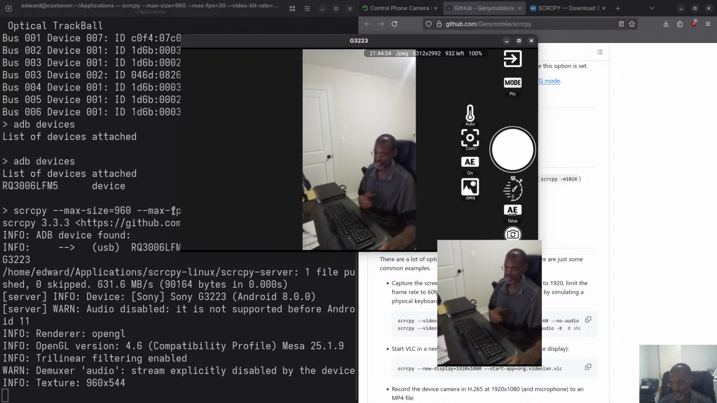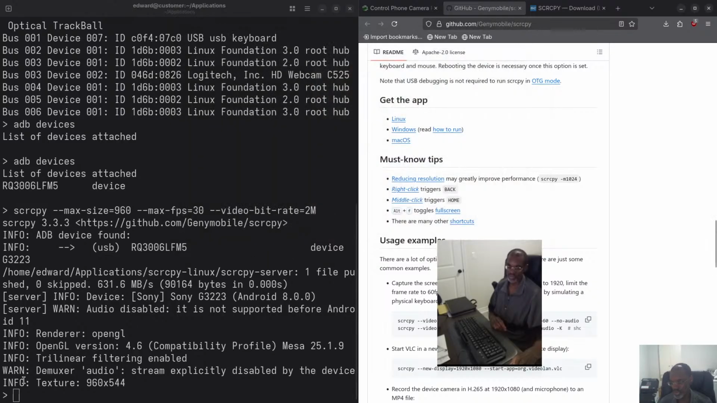So a better option, if you're on Linux, and to stop this on the command line, you just close the window and you see it will stop here automatically. So when I set it to 960, it automatically went to 544. It depends on the device, your device. I don't think it's hard coded, I might be wrong.